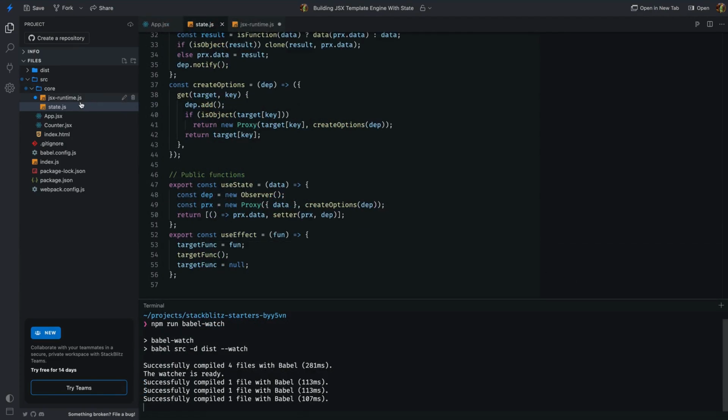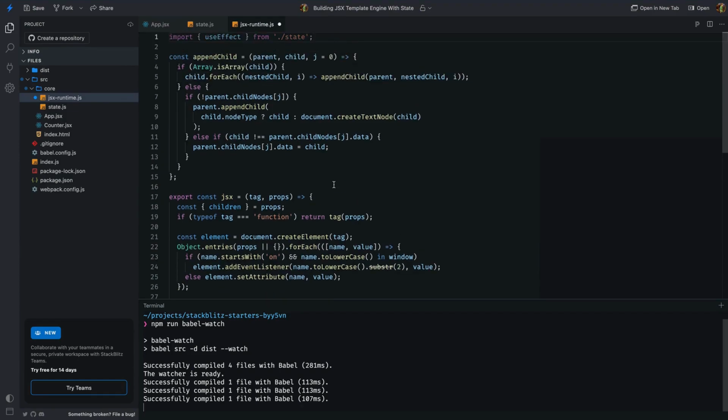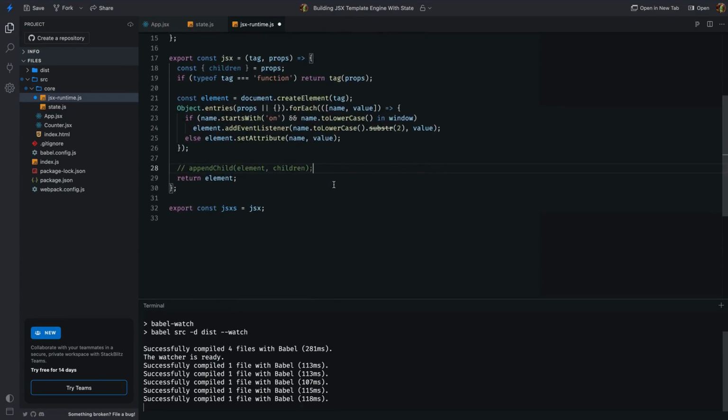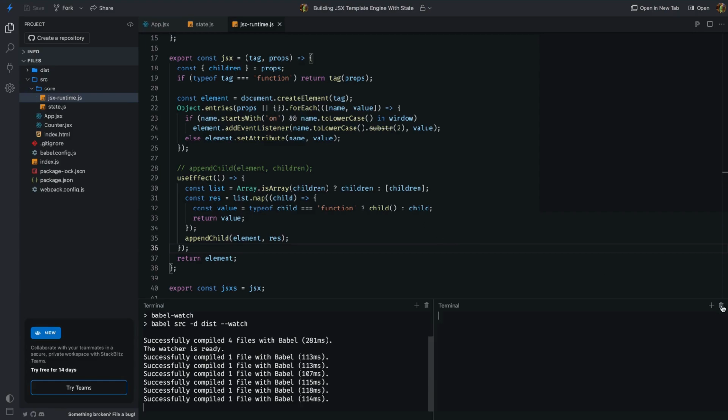Now, let's bring this state.js file into our JSX runtime. The only tweak we're making is integrating the useEffect function into the JSX runtime. This ensures that the appendChild function gets the updated state every time there's a change. Alright, fam, we're firing up the Webpack server. Let's see this baby in action.